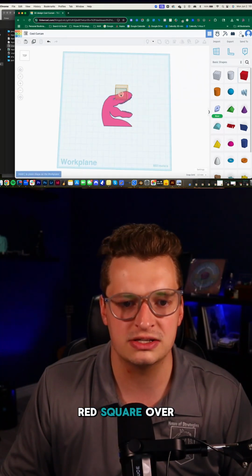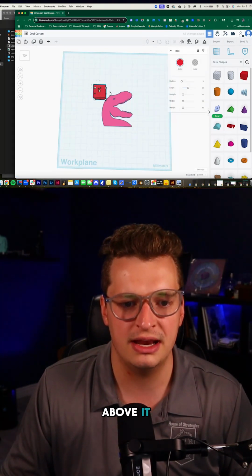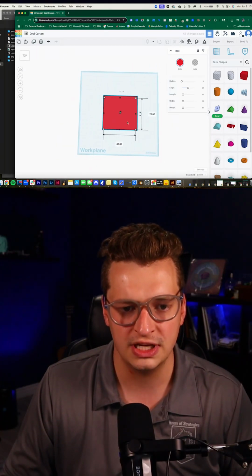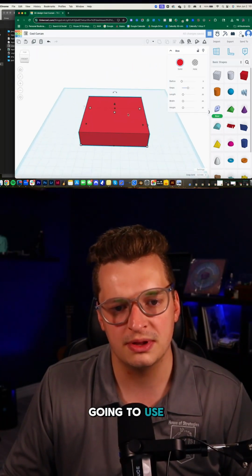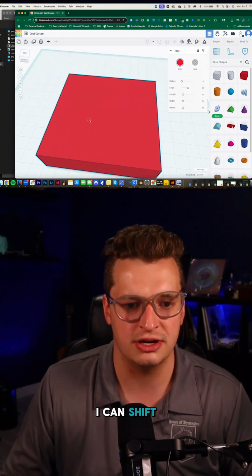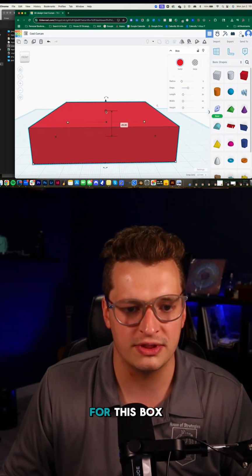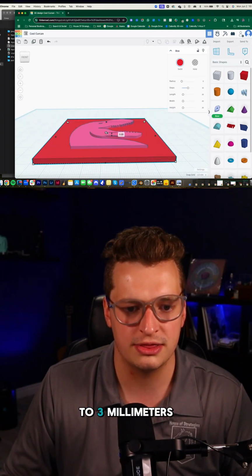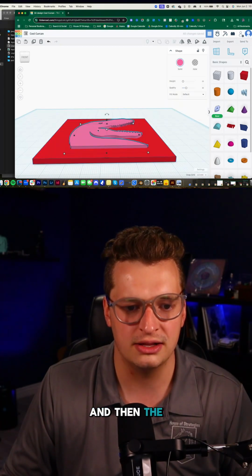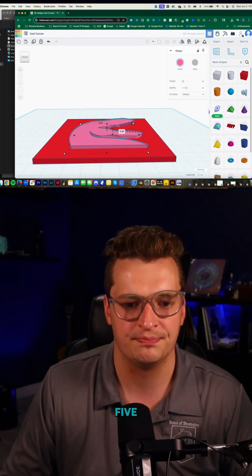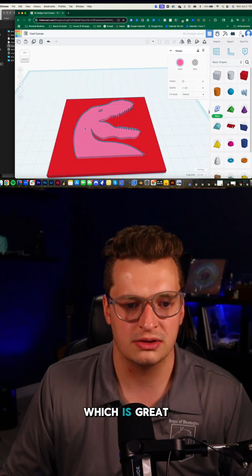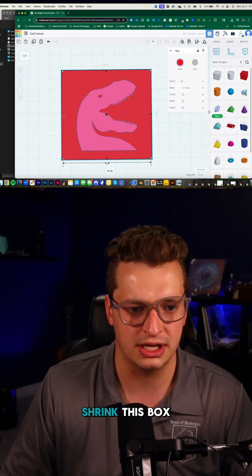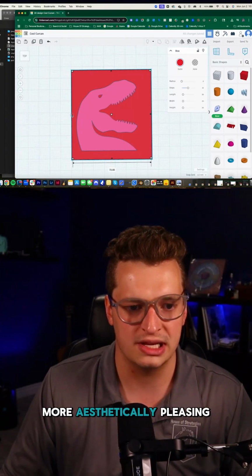I'm going to click this little red square over here. I'm going to click above it and drag this out so it's just the right size of the logo. Then I'm going to use the mouse, right click, and I can shift around. We are going to look for this box that measures the height, and I'm going to drop this to 3 millimeters. And then the logo should be 5, which it is, which is great. So now that the logo is properly sized, I'm going to center it, and I'm going to shrink this box to make it a little bit more aesthetically pleasing.